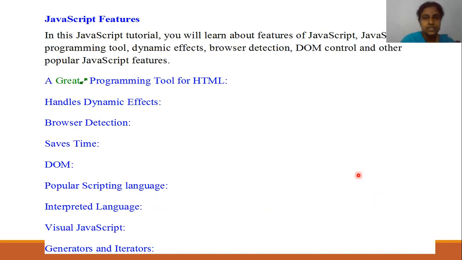Some of the features of JavaScript: it is a great programming tool for HTML. It handles dynamic effects and browser detection. Depending upon the browser you use, it is able to detect the browser's capability and act accordingly. It saves time. Instead of going to the server, checking and coming back, you check on the client side.